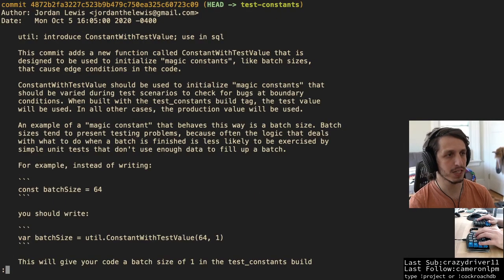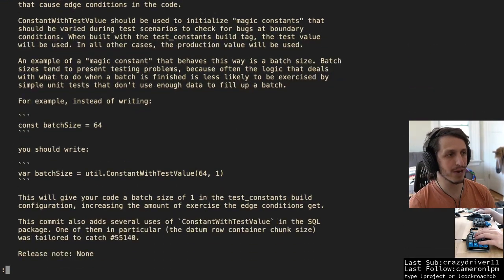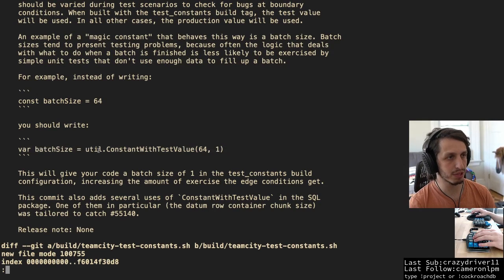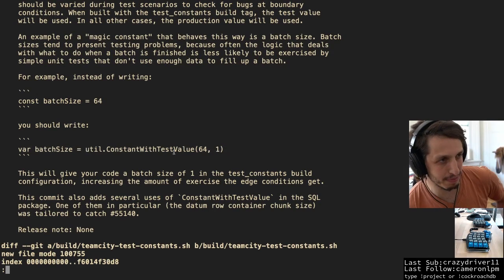So, yeah. I don't know. Here's this API that I made up, util.constant with test value. I think there are some questions about the naming of this thing.